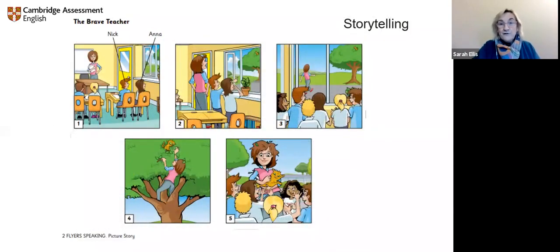Now, in Movers and Flyers, children are asked to tell a little story, and they're given some pictures to help them with the story. The examiner will start. You'll see they're given the names and the pictures. The examiner says, these pictures tell a story. It's called Brave Teacher. Look at the pictures first, so the child has time to look. Nick and Anna are looking out of the classroom window. The teacher is not very happy because they're not doing their work. Would you like to continue the story?